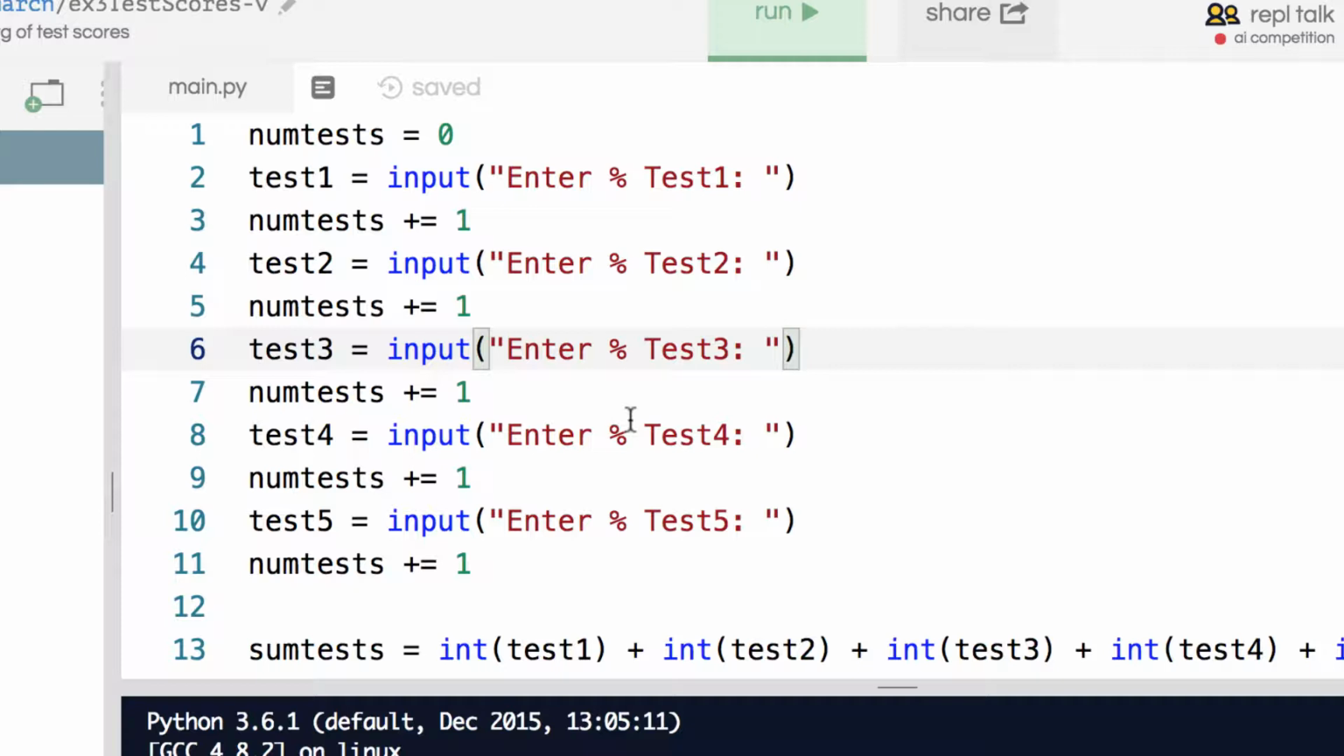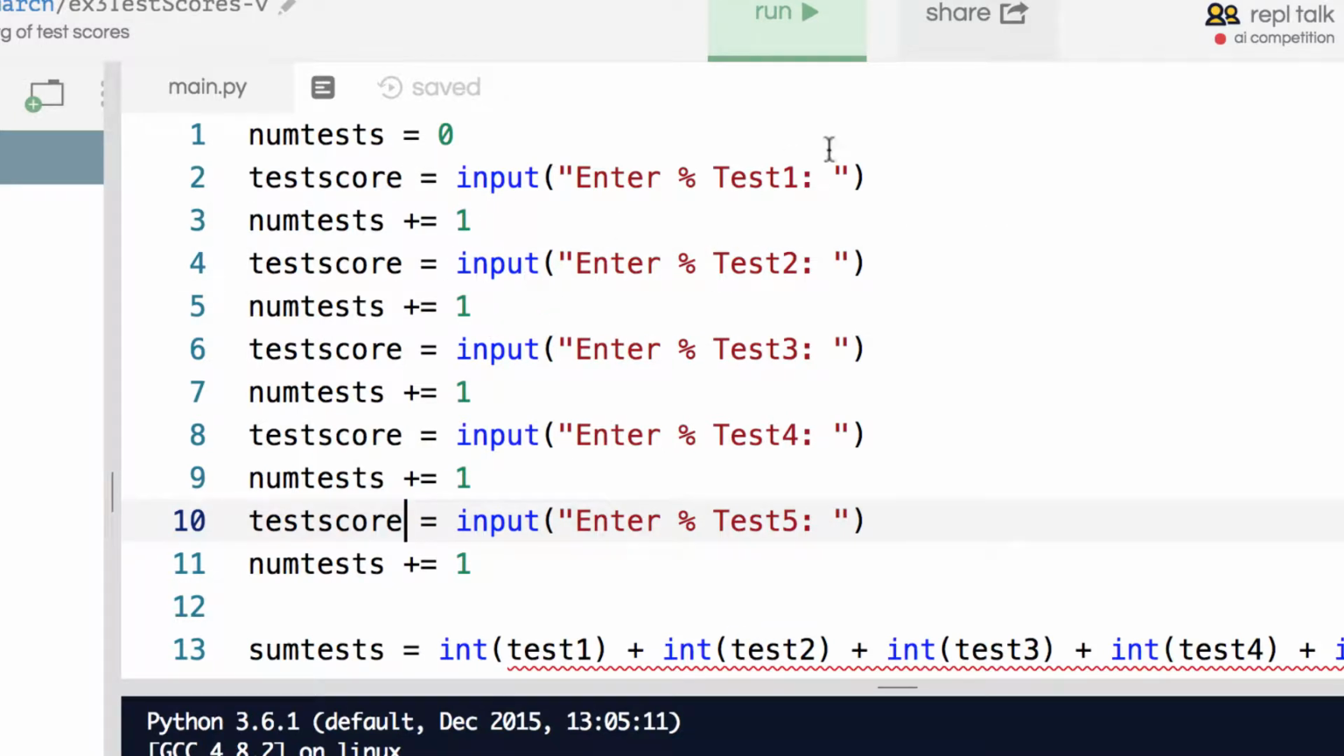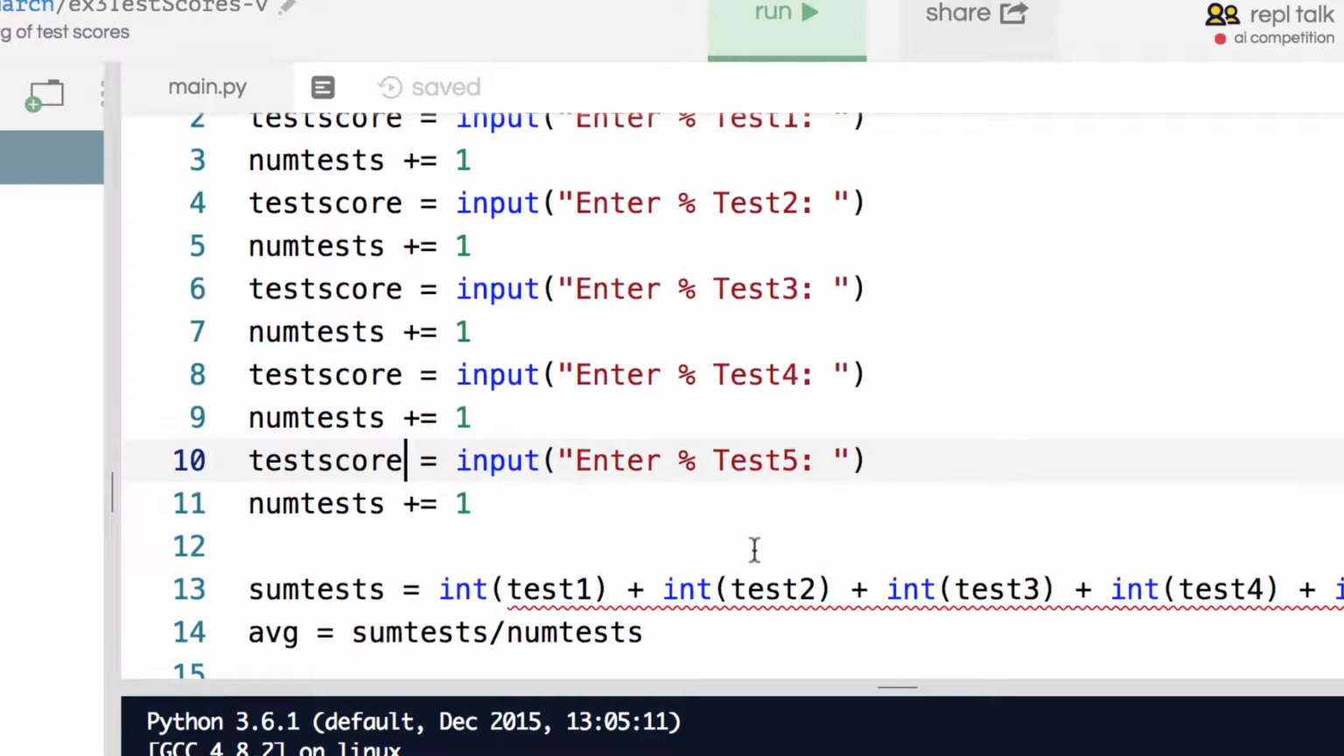But that's okay. One other thing, since we use this method with just tallying up the number of tests, we could try this: instead of having a separate variable for each test input, what if we just did something like this? We'll just call this test score, and I'm going to copy this, and have them all be test score. And then we just add them up as we go. That would help us so we don't have to add these things up down here.